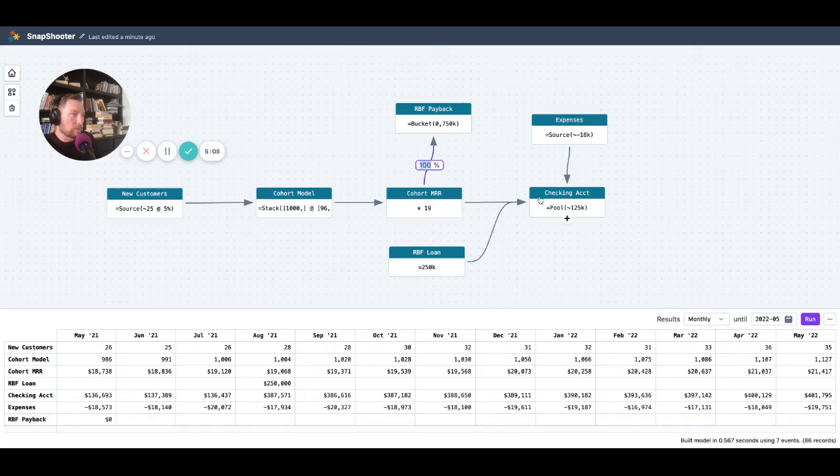Okay. So I've created that payback, and I'm going to share some of this revenue with them. So currently we had 100% going into our checking account. Now we're going to send, let's say, 8% to the payback, and we're going to send the other 92% to our checking account.